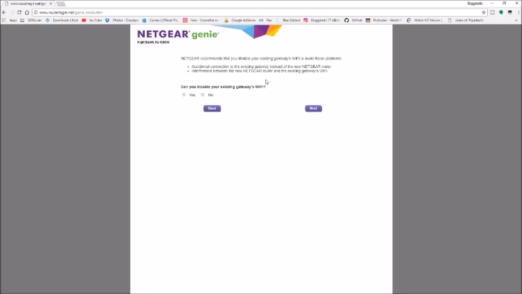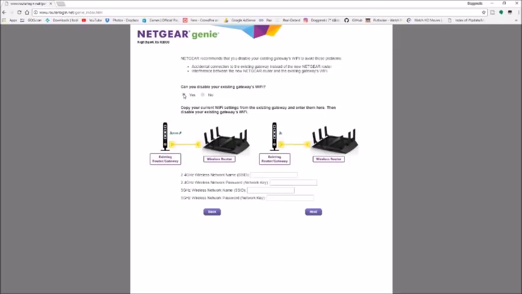So what I'm going to do is, I did have other things on my Ethernet here. My NVIDIA Shield is also directly connected, and the PS4 is directly connected, so I just make sure it's only my PC that is. Can you disable your existing gateway's Wi-Fi? Well, yeah, we shouldn't be on Wi-Fi right now because there isn't one, so yes.